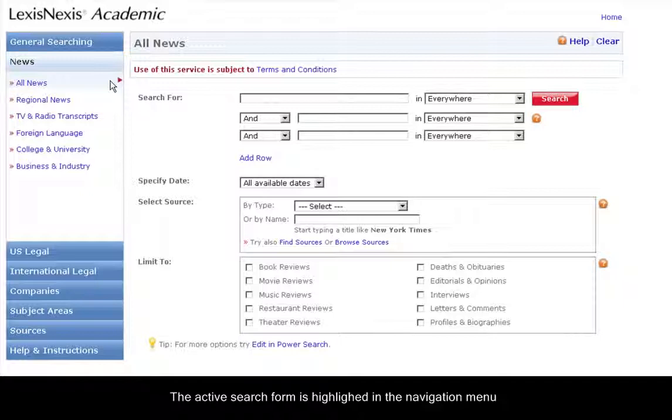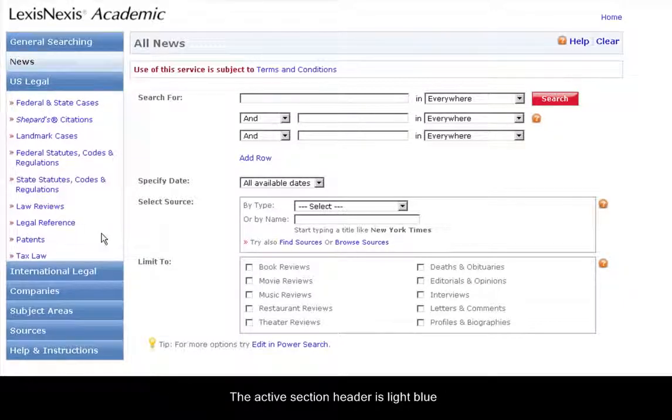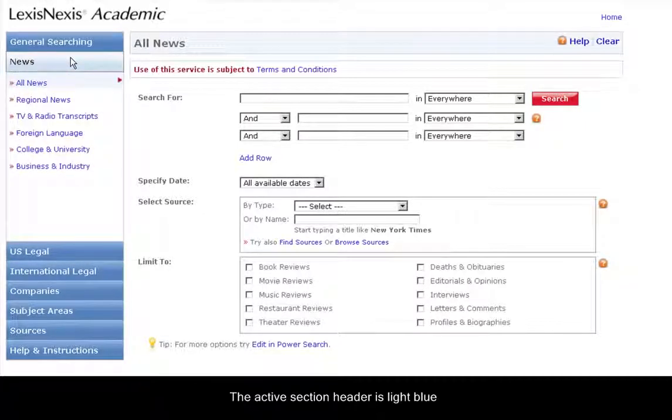If I was using the All News search forum and decided to explore U.S. legal materials, you'll see the news header is still a light blue color, indicating that it is the active section. This helps me to easily get back to wherever I started from.